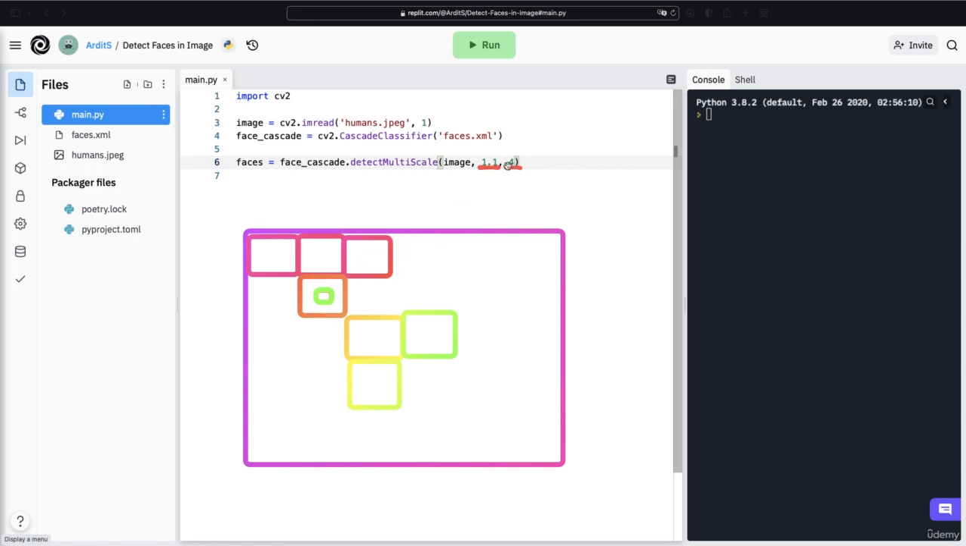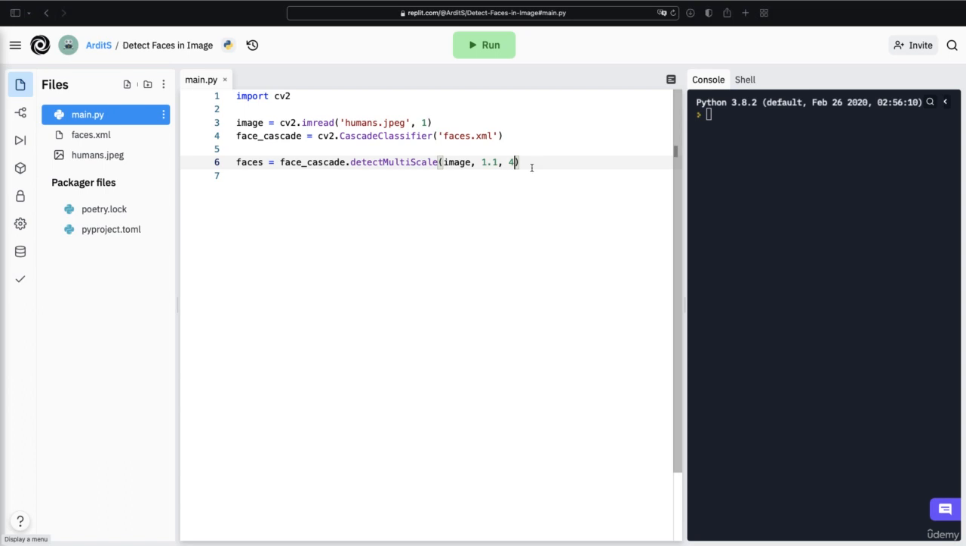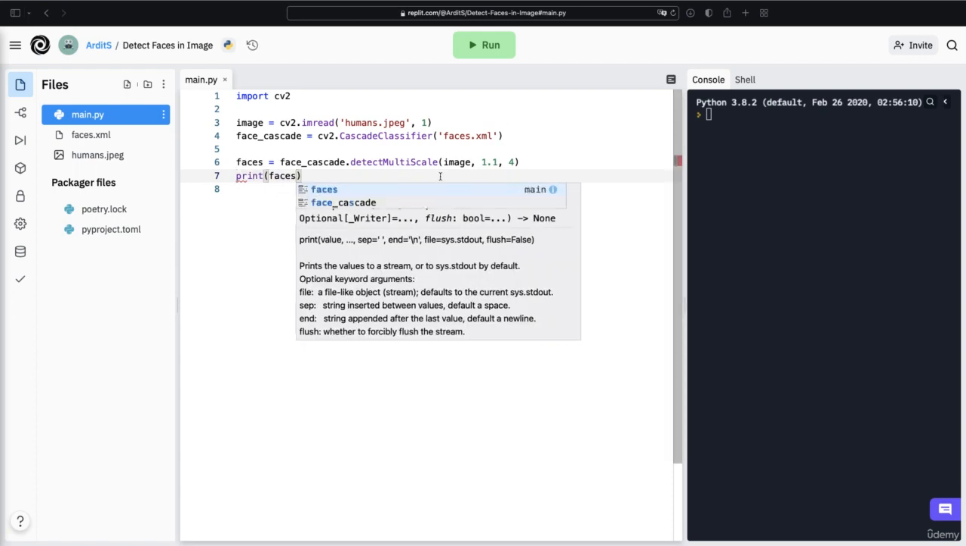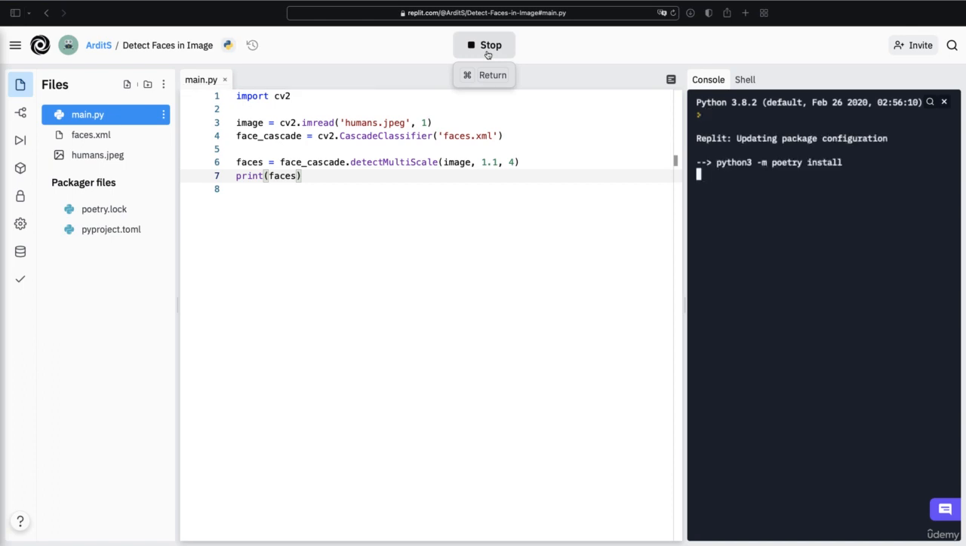So that's more or less, these are the popular numbers to use that have been tested to work well, but you can try with different numbers and see the results. Now, what is faces? Let's print it out and see what we have this far.